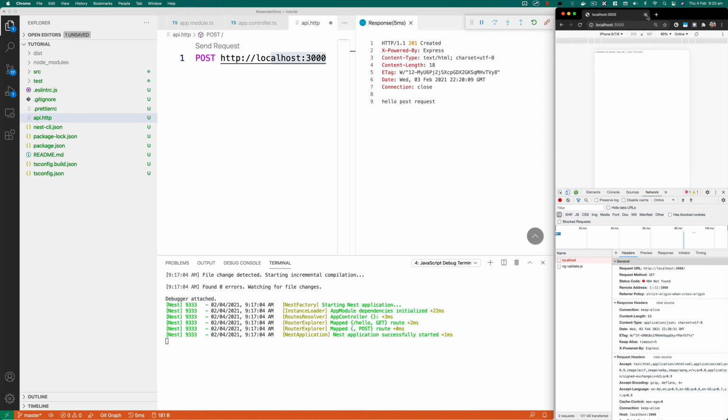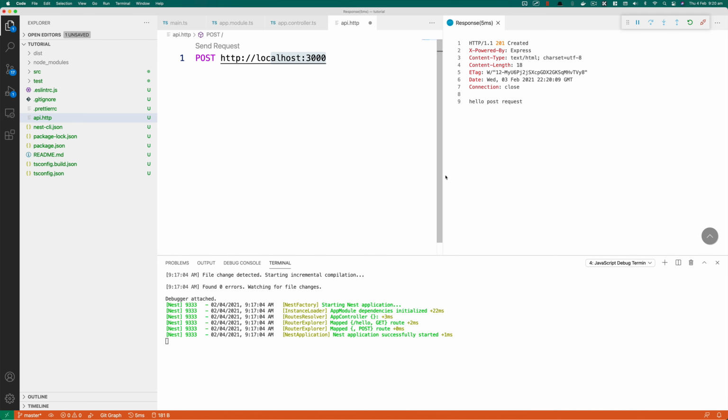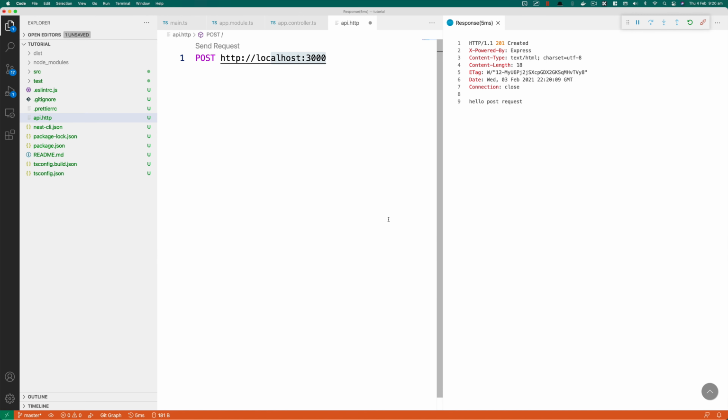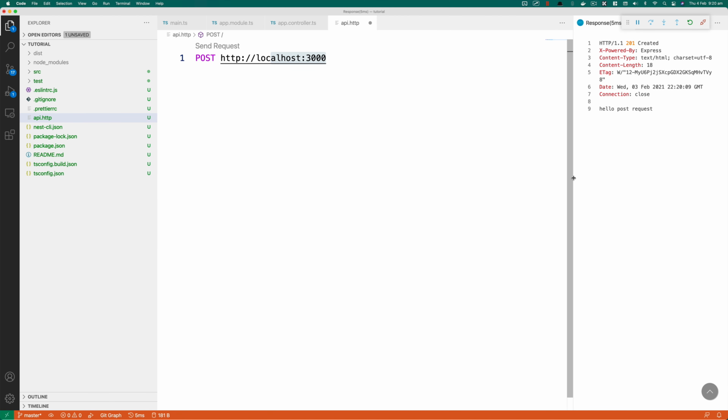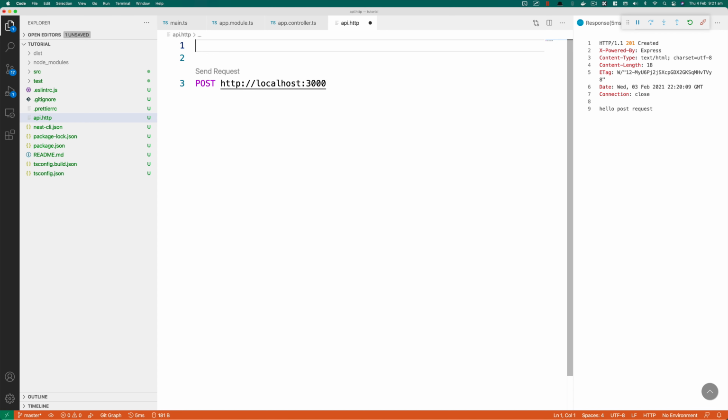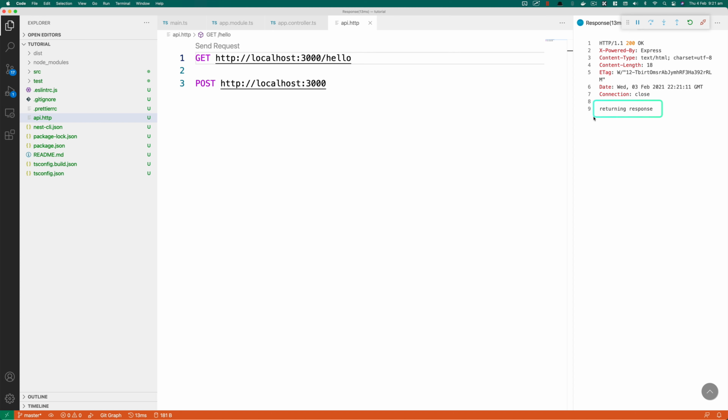Instead of using this Chrome browser now, I'm just going to strictly use VS Code to test all the APIs, and we just move this window to the side here. Now I'm also going to create another GET request, and I'll use this http://localhost:3000/hello. I'll click on send request, and you'll see it returns this response. Okay, so the response object that you will get from this API, you'll see it here.